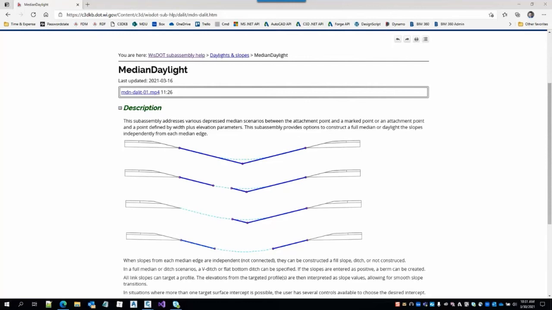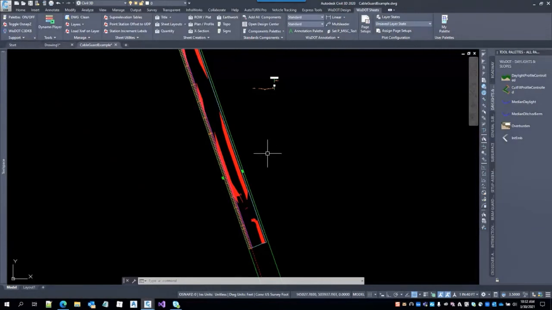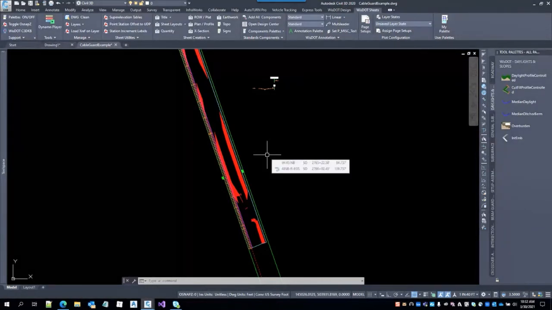In addition to that, you have similar functionality as seen with the WisDOT daylight profile control subassembly, where you can choose which intercept to the target surface the subassembly should use. Let's take a look at a use case. A common scenario where this subassembly would be used is for scratch grading in a divided highway median, perhaps for a cable guard preparation project.